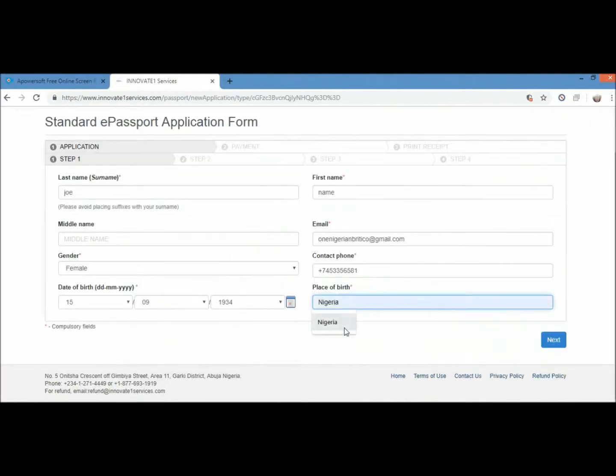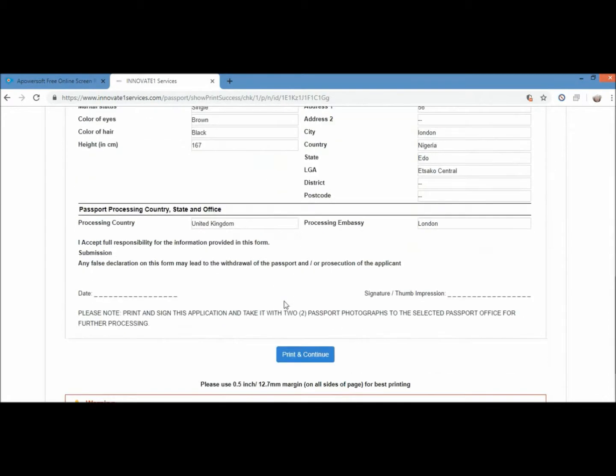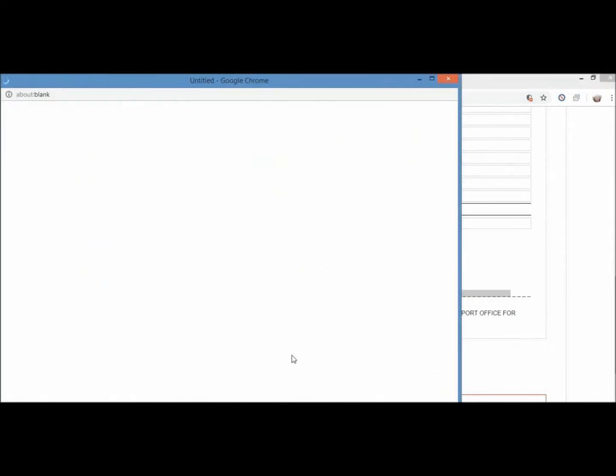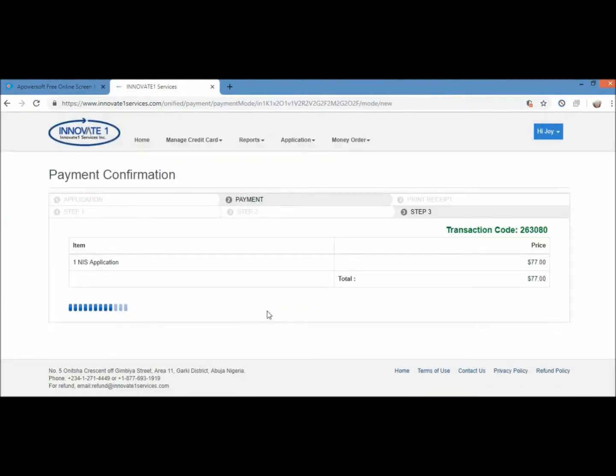Welcome. If you're looking for how to apply for a Nigerian passport online and are based in the UK, then you have come to the right video. I will show you an example of completing the form from the beginning to the end, to where you have to make payment. It's an easy form to fill, but it's quite lengthy, so let's begin.